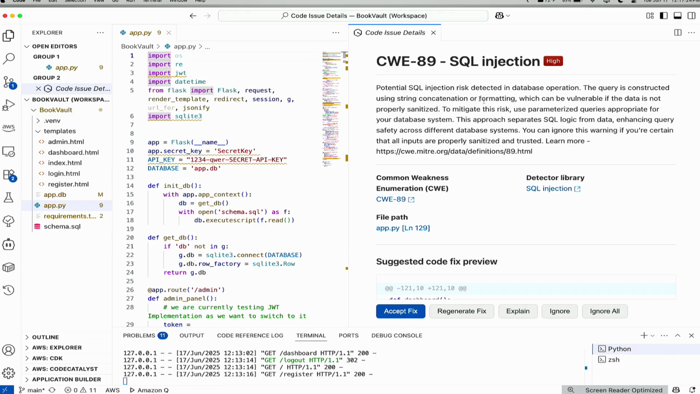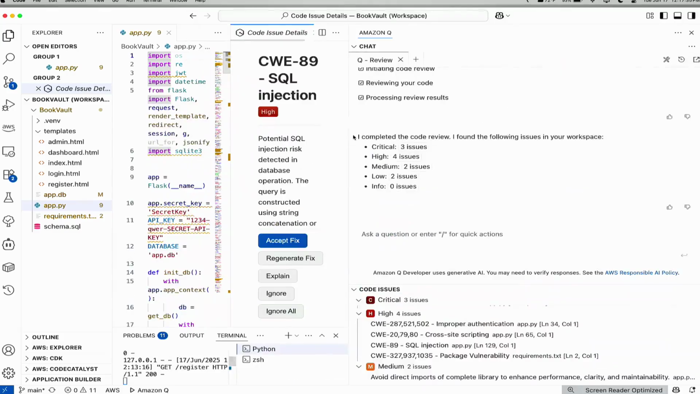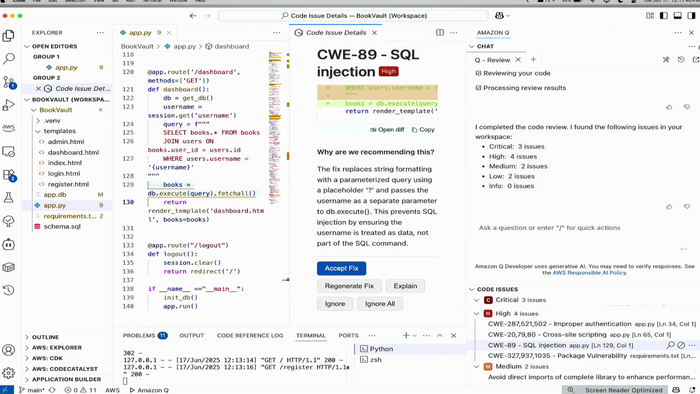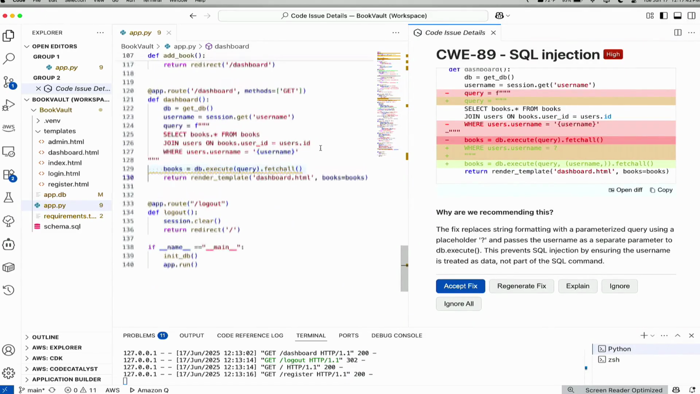So we have the SQL injection vulnerability, and we see there is a potential SQL injection risk detected in our database operation. But to make it more interactive, let's open Amazon Q again, open the chat panel and see the finding itself. If I click on the finding, that redirects me to the vulnerable line of code, in this case line 129.